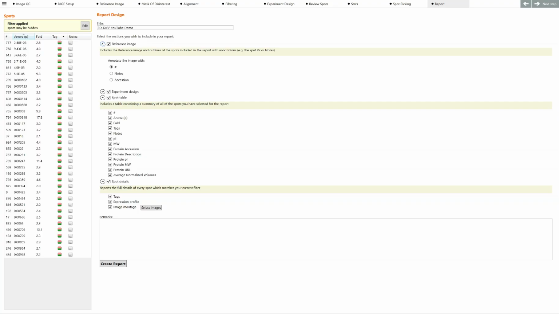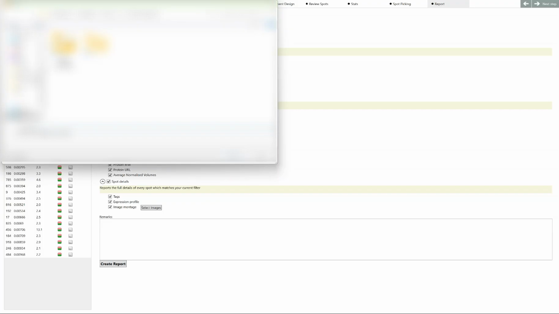We can include notes, we can include experimental design, so we can show how we've compared different groups, different treatment groups, different groups of gels, that kind of thing. And we can also add any image montages we want alongside that. And from here we can create a report. So I'm just going to include everything.